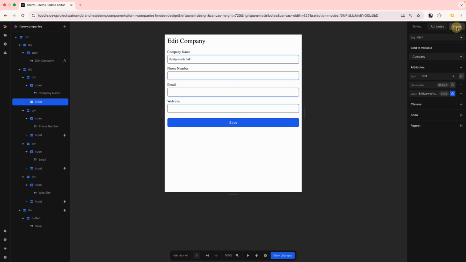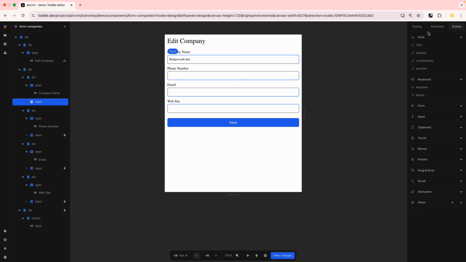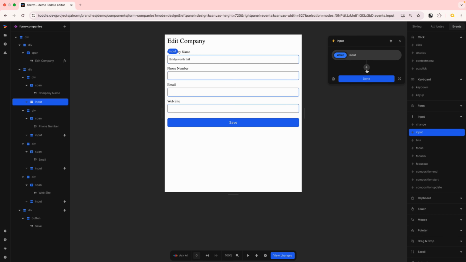So now let's do the event. Because I removed the variable it was bound to, we need to come down to input and select the input workflow, the input event. Again, the input event is the one that is triggered with every key press, which is exactly what we want in this case. If you wanted just to have an event fired, let's say when they leave the input box by tabbing or pressing enter, you'd use the change event instead.